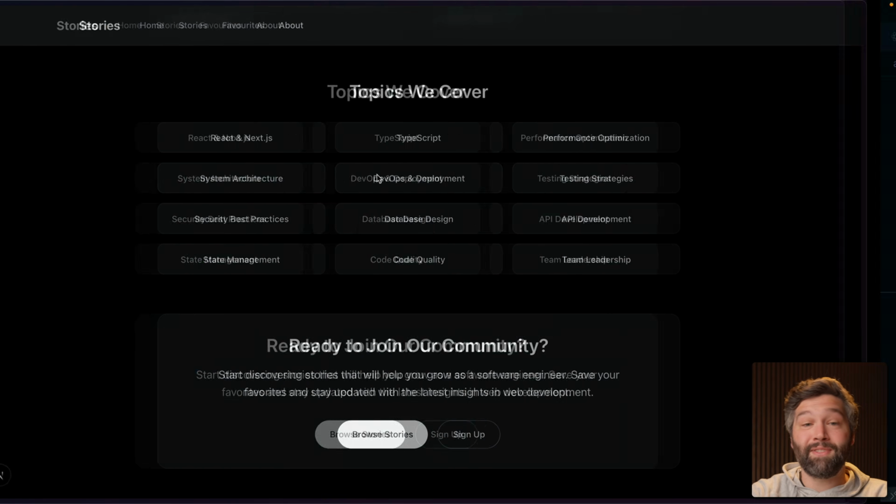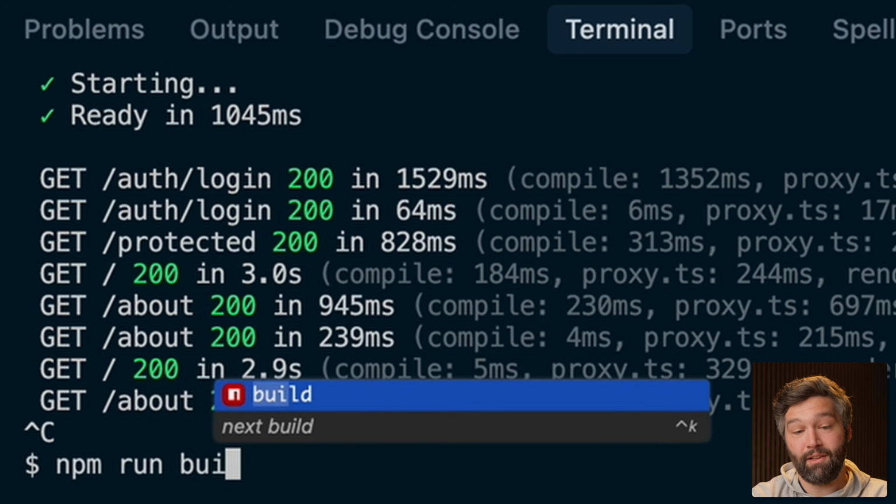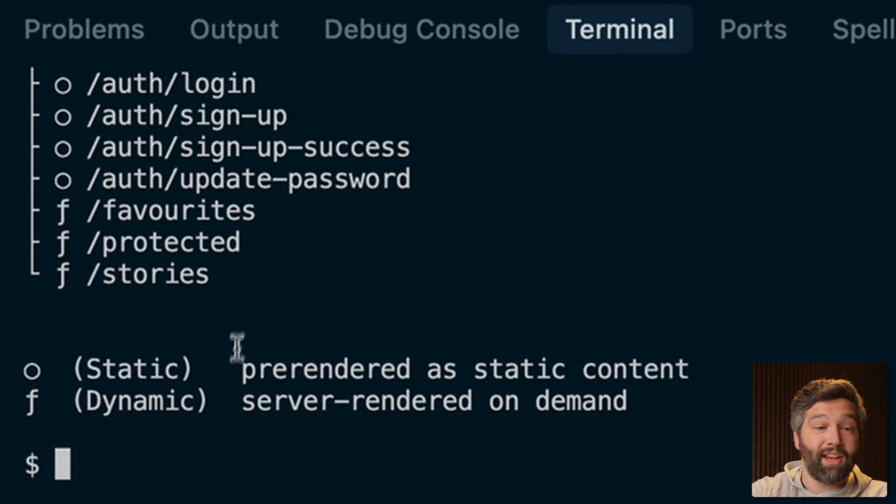And because we're using the Next.js app router, we can run npm run build and see that by default, Next.js has detected anything that can be static and pre-rendered it and flagged anything that is dynamic and needs to be server rendered on demand when the user visits this page.